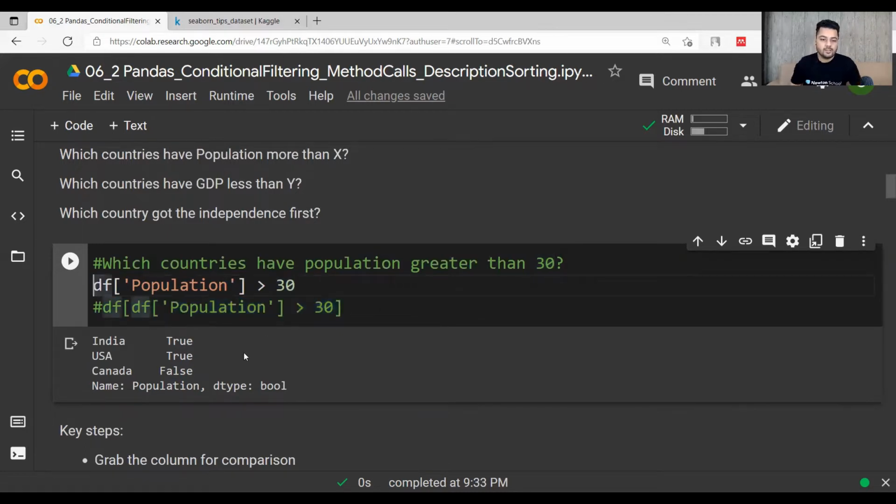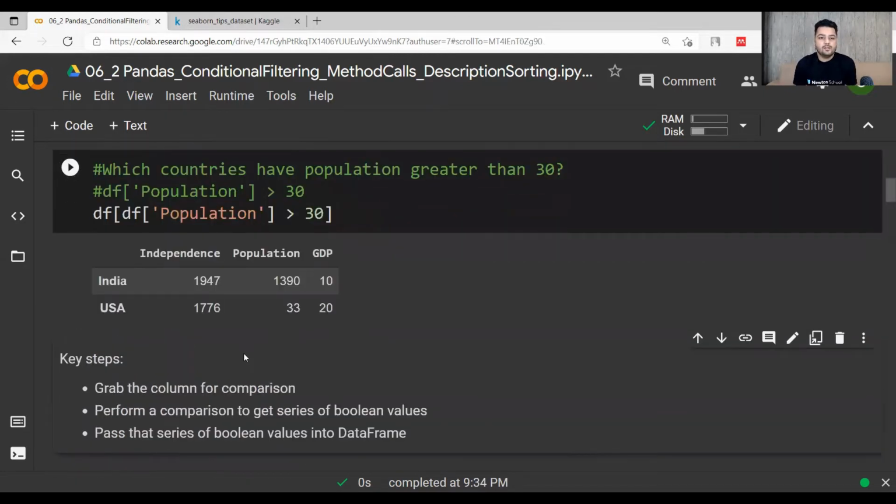Now let's say I comment this out, and I will write the condition within the data frame to get the values out of it. If I run this again, then the two rows are given as the output, because now the true, true, false are being used as a filter to get the data out of the data frame.